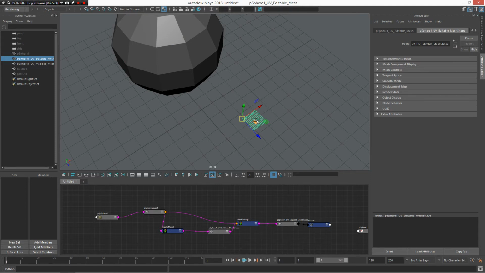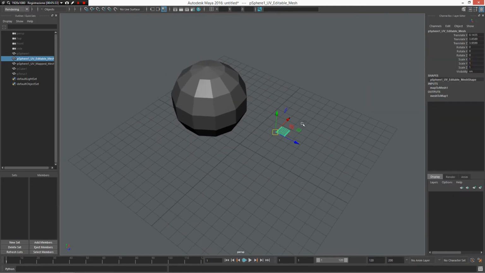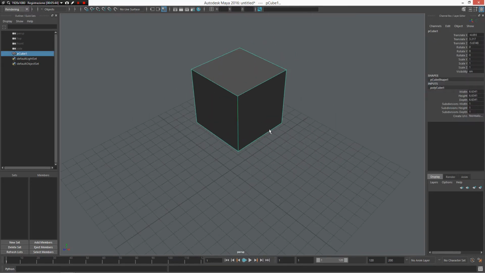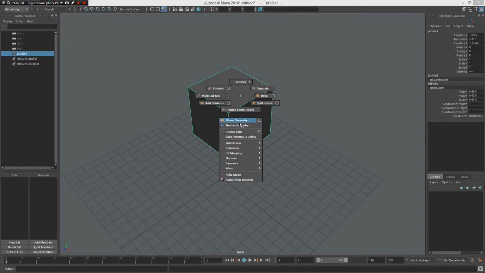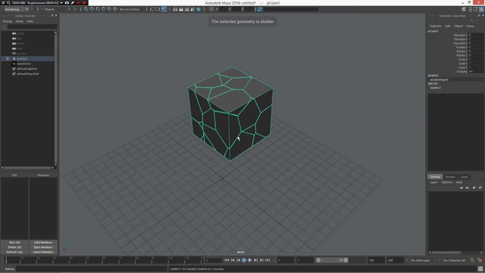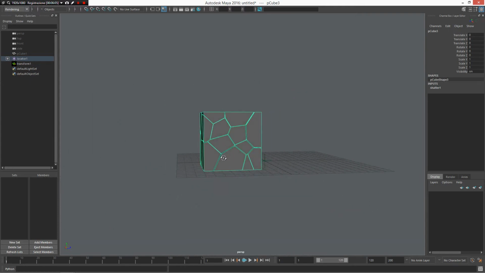Very good. I want to show you another example of the power of SOUP by trying to shatter an object. If I create, for example, a cube in this position and use my Z and the right mouse button, I can shatter the geometry. In this case, the shatter uses SOUP nodes, a SOUP network, to change the structure of the geometry, in this case to shatter it, to break it.